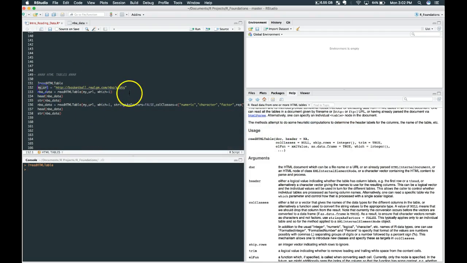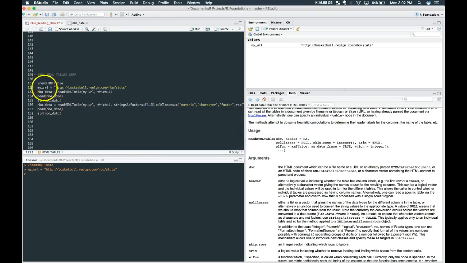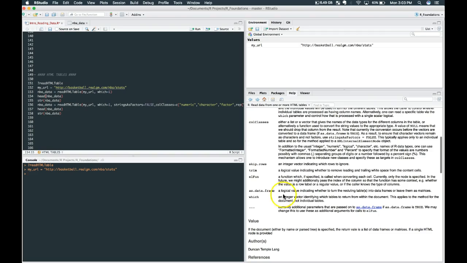So let's go ahead and look at how we're going to do that. I'm going to create a variable called myURL and save the URL of the page that has the table on it into that variable. Now I'm going to create a variable called MBADATA, and I'm going to use a function called read HTML table, the one that we were looking at right up here. I'm going to pass it my URL, and I'm going to specify which HTML table I want. You can see this argument down here. It says an integer vector identifying which tables to return within the document.